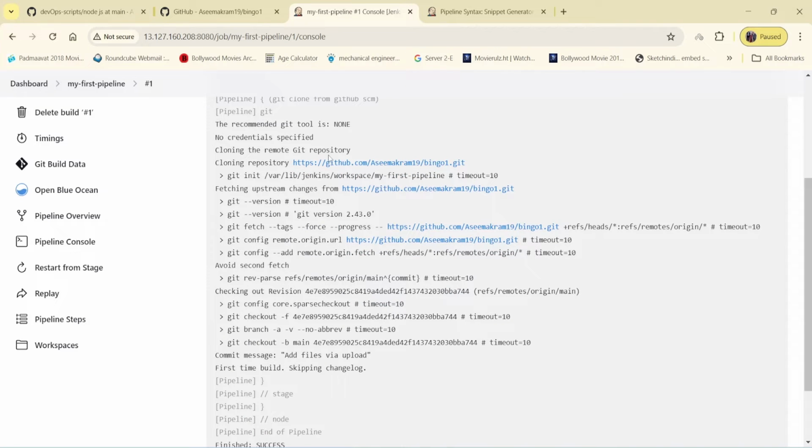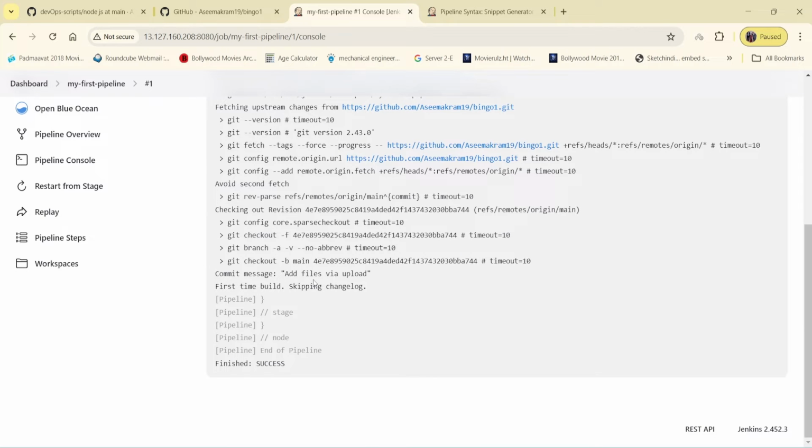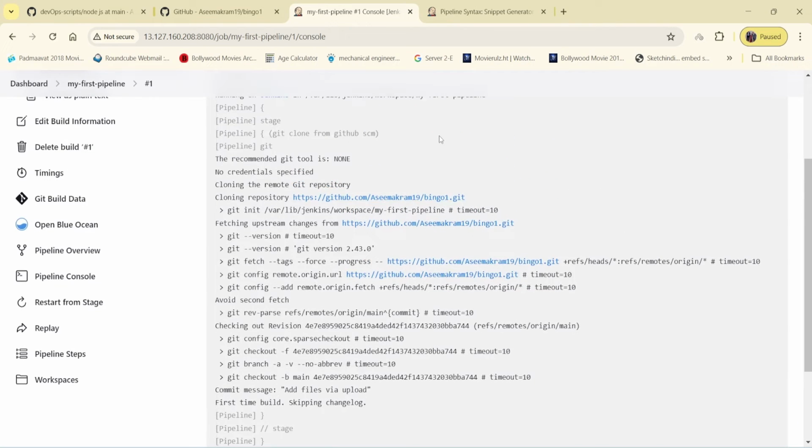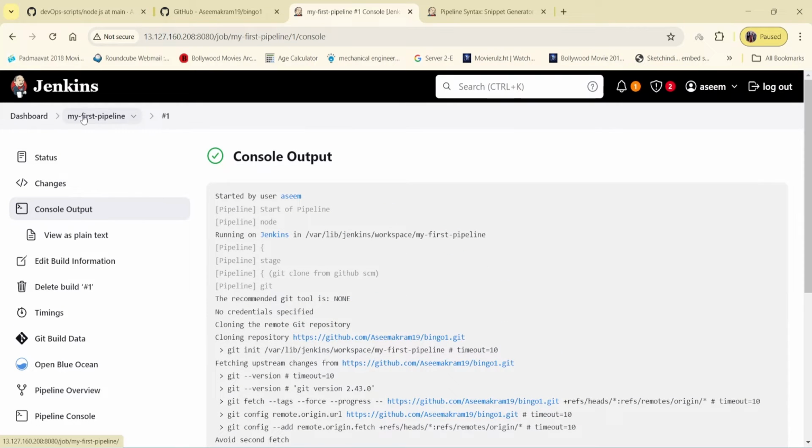It has started cloning my repository. It has gone to this URL of the repository right over here. From there, it has used the command like git config remote origin url, then afterward git add, then git fetch, right, to fetch all the code from GitHub. Okay. So if you check it over here, it's printing finished, and the pipeline is successful. Okay, this is how we are going to write the first step.